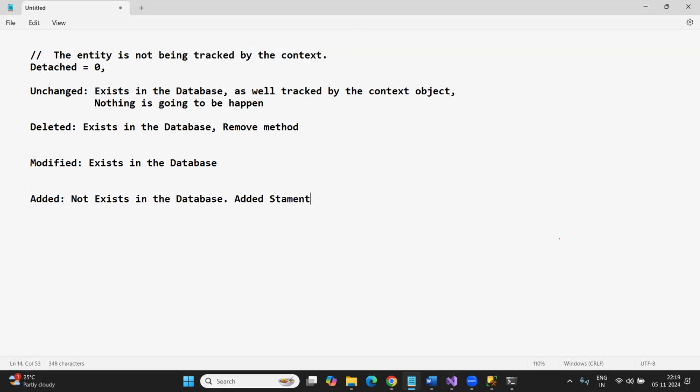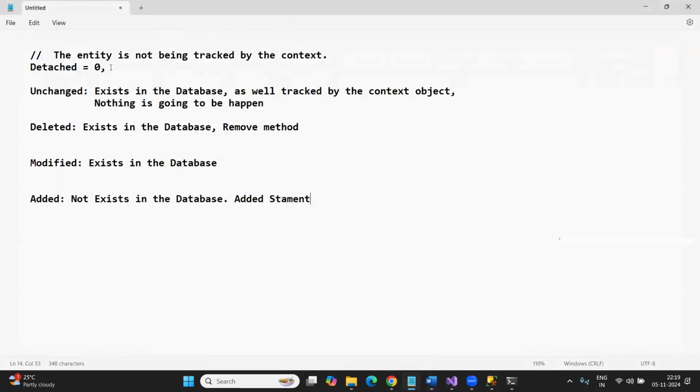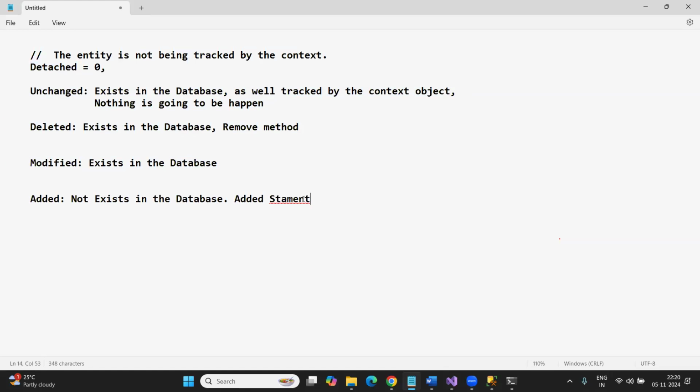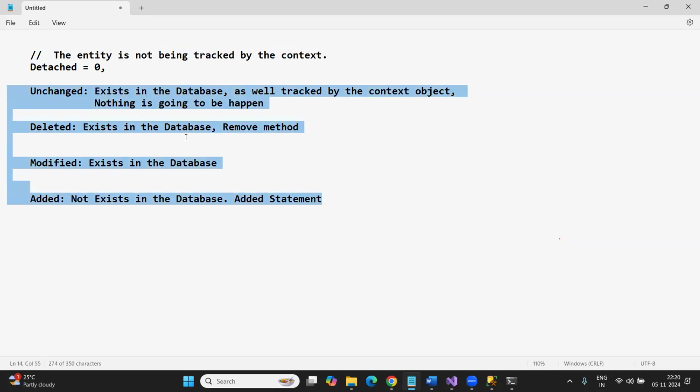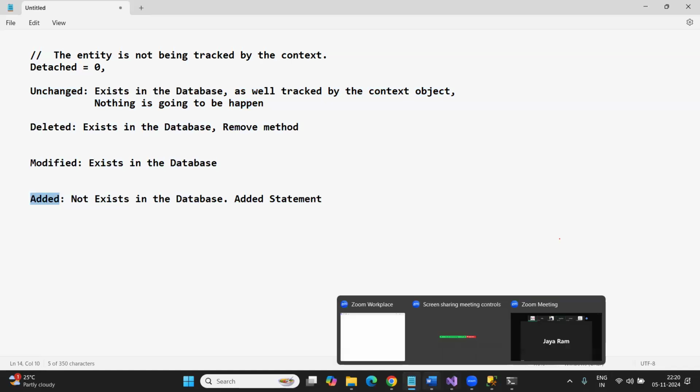Right, so the point that you need to remember is that for a Detached entity, Entity Framework is not tracking these entities at all. All other entities are going to be tracked by the DbContext object. For Unchanged, it is not going to do anything. For Deleted, it is going to generate a delete. For Modified, it is going to generate an update. And for Added, it is going to generate an insert SQL statement.